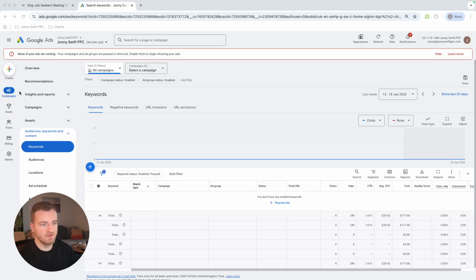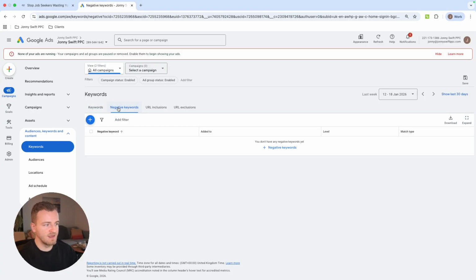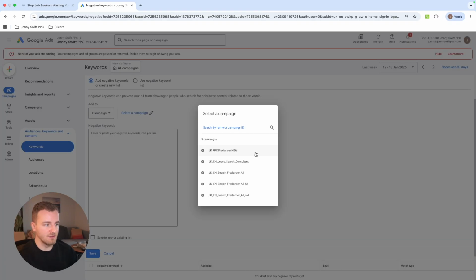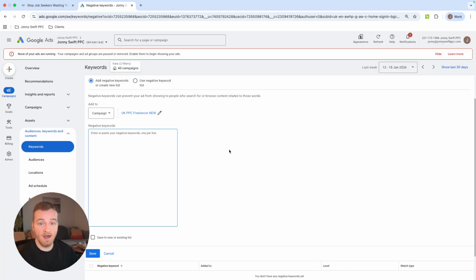So the first thing you want to do is go into campaigns, keywords, and then go over to negative keywords. Then you need to just click on this plus icon and select the campaign where you are getting those job applications from. So for example, I'm just going to click on a random pause campaign that I have paused currently.